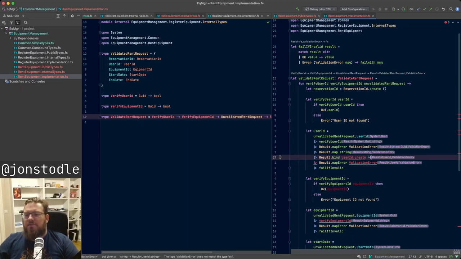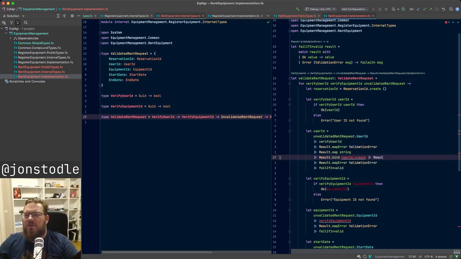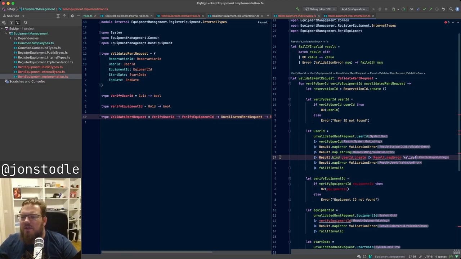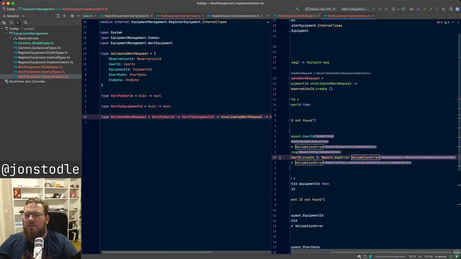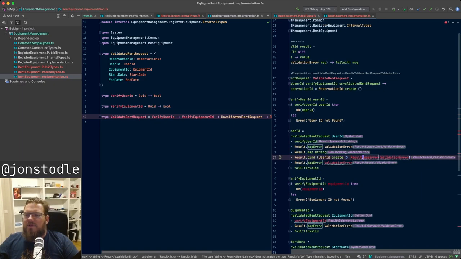That's not how you do it. Like this. Result.mapError. We know this. Validation error. Like so. But this is also going to complain because it doesn't know which one to do first. So we're going to do this. And I was hoping that would fix it all. Let's see. Why is this complaining? Multiple things. The type string to result user ID string doesn't match result A, B. Okay. That makes sense. Those are not the same types.